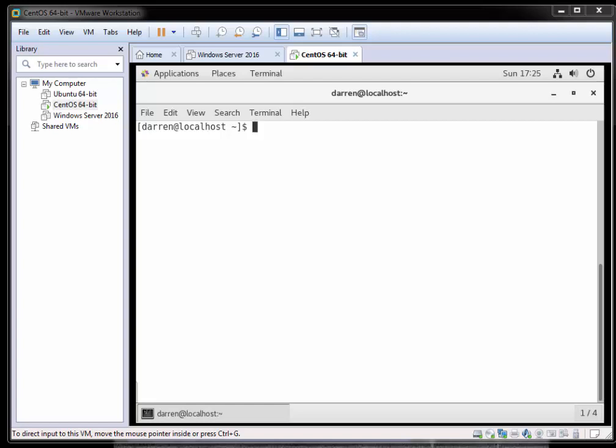Hi there. In this video, I'm going to show you how to download and install Docker on CentOS 7.